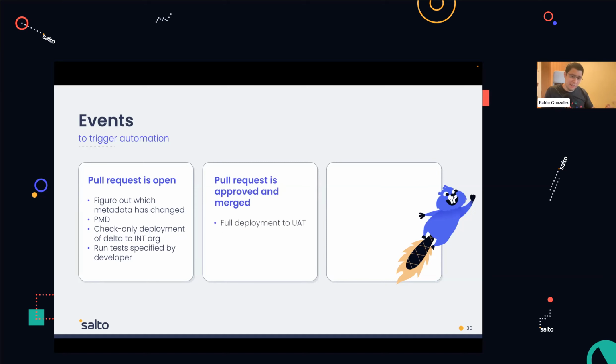So then I can do the same with other events. For example, when the pull request is merged and approved, then I want to do a full deployment to UAT, run all tests. And when the development branch is finally merged into master, I want to do a full deployment and run all tests as well. And so here, what you see finally is the matrix for your deployment pipeline.